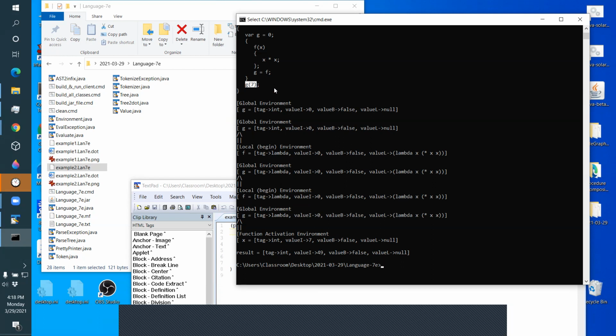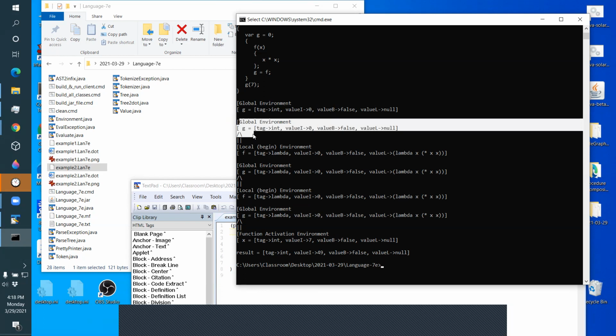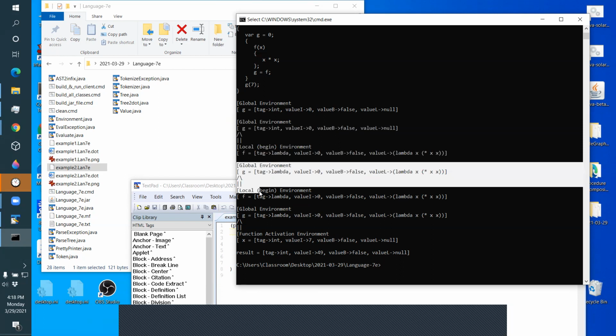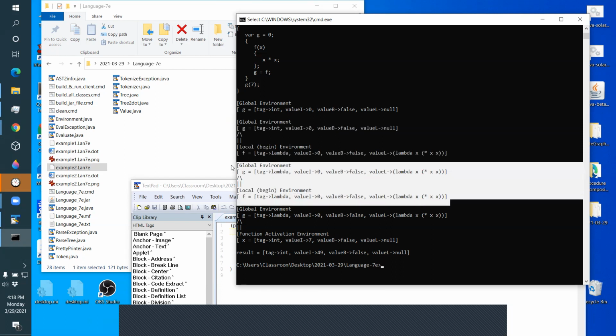Here's the global variable with the dummy value in it, just the value 0. Here's creating the begin block. The begin block gets f put in it. Then here's where G becomes a value pointing at that local function.